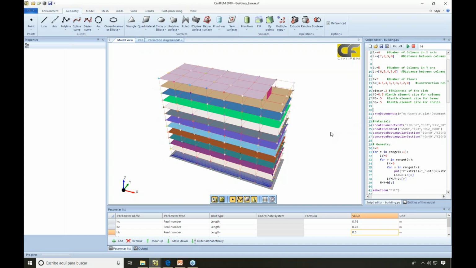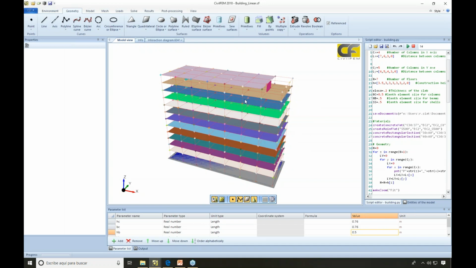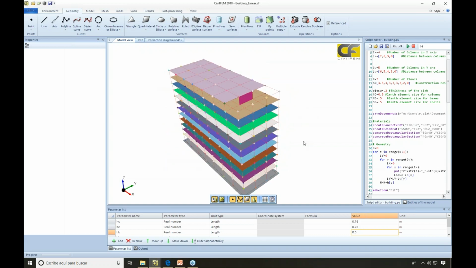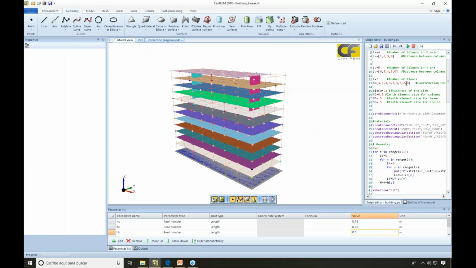a lot of processes using Python, because here it's very easy to set parameters for the distance between columns in one axis and another, and play with the height of the floors, so we can have them here in very common vectors or arrays.